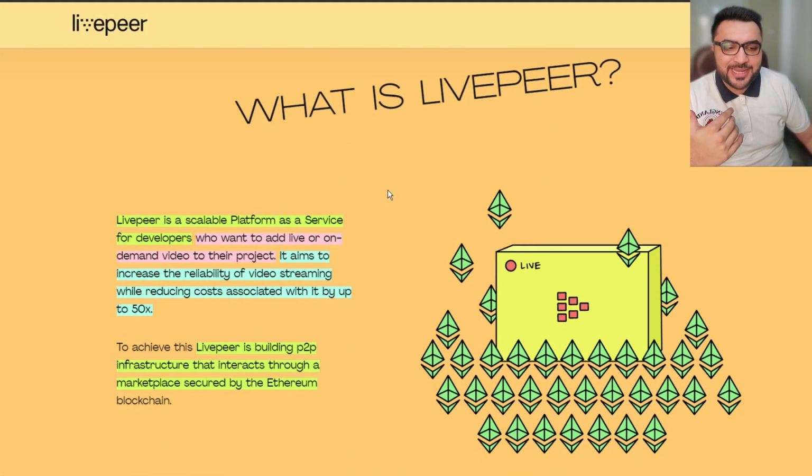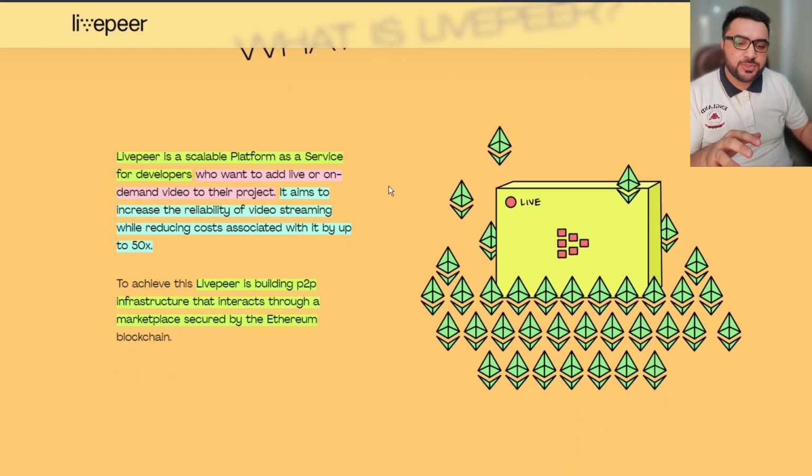Heading over to what exactly Livepeer is. So this is a platform as a service for developers. So people who want to build apps, for example, apps like Twitch, right? That would enable live streaming for users. So it's a platform for them, right? They could build on top of Livepeer, and those developers could save as much as 50x on costs, right? And then this is built on top of Ethereum, so it's going to enjoy those Ethereum benefits.